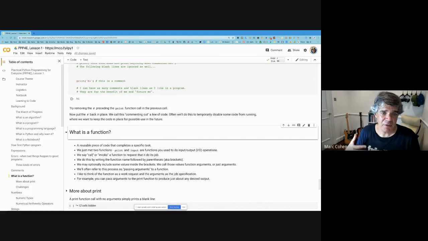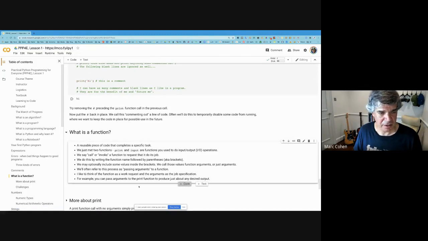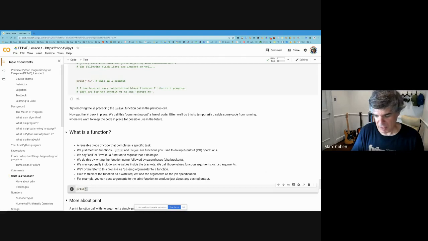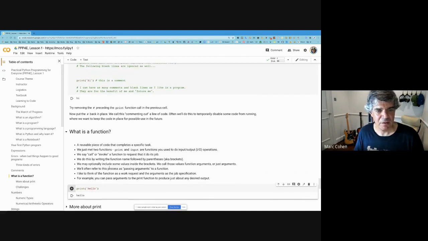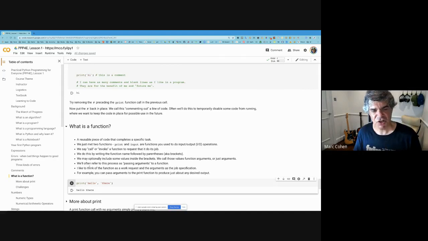We typically will say that we call a function or invoke a function. And all that means is we ask the function to do its job. A function has a certain job it does. We call it to get it to do that job. And the way we do this is by writing the function name followed by brackets or parentheses. As you saw with print, we can pass it a string like hello, and we get hello out. We may optionally include some values, which we've been seeing all along. We can include more than one value with comma separated values, like hello there, and we get what you would expect, hello there.